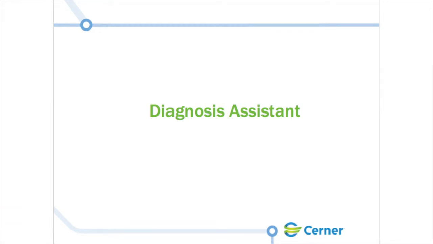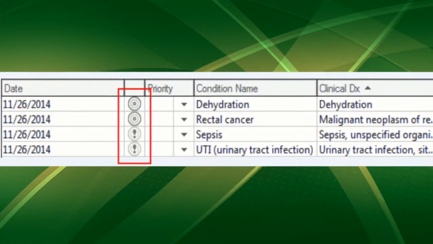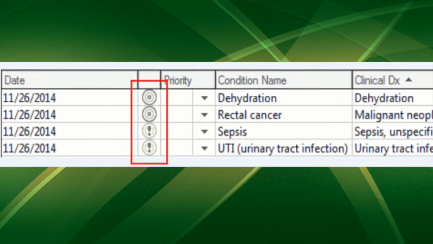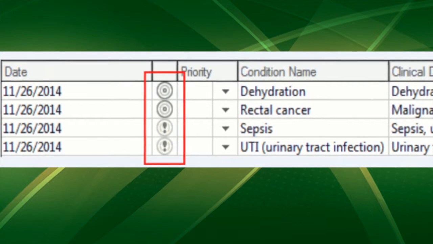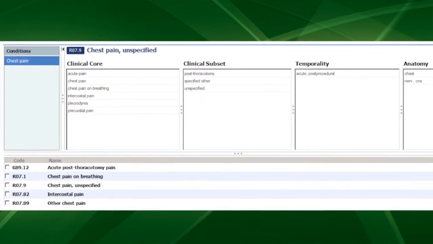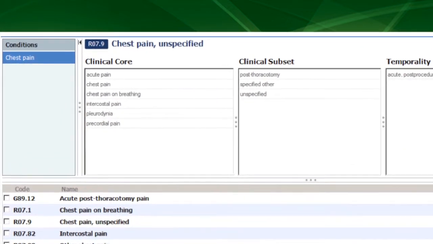The Diagnosis Assistant is available in PowerChart to help providers select the best ICD-10 diagnosis. Step 1. Enter the diagnosis as you normally would. When you see an exclamation point, a more specific diagnosis may be available. Click on the exclamation point to open the Diagnosis Assistant. Step 2. To select a more specific ICD-10 diagnosis, select from the options presented across the top of the window.